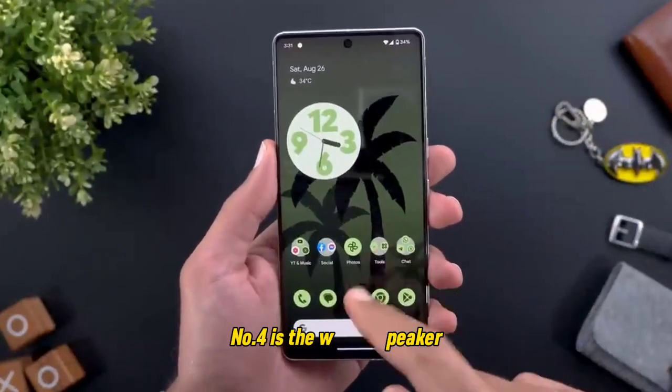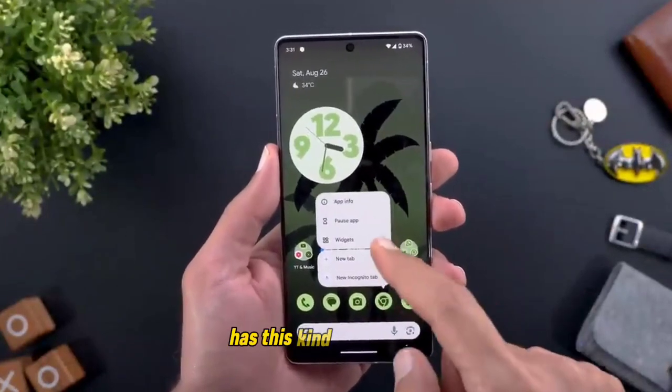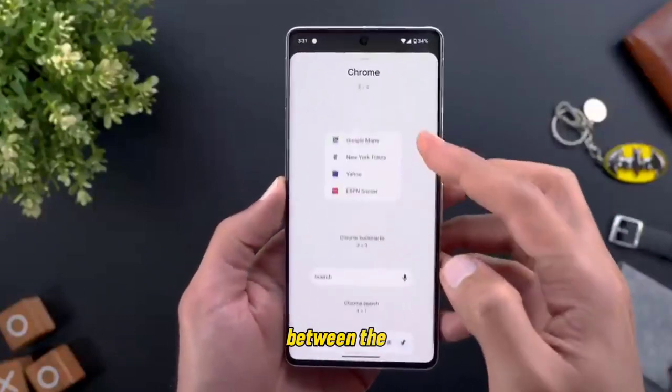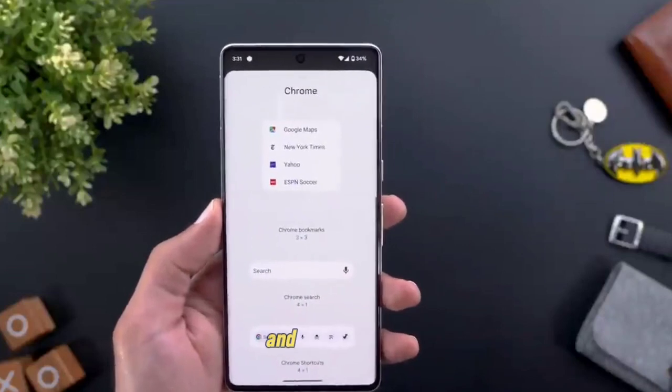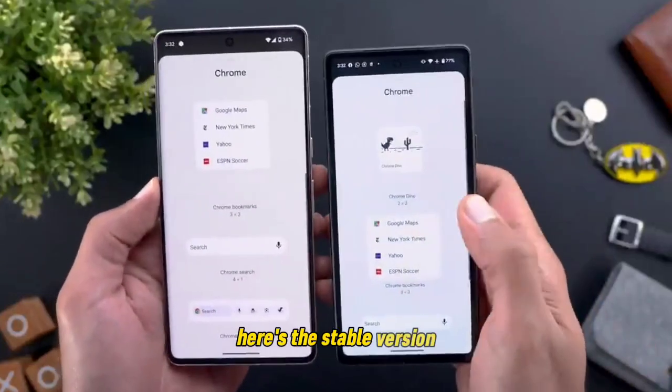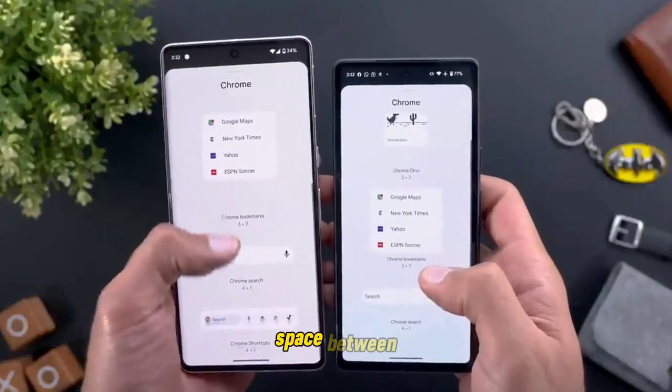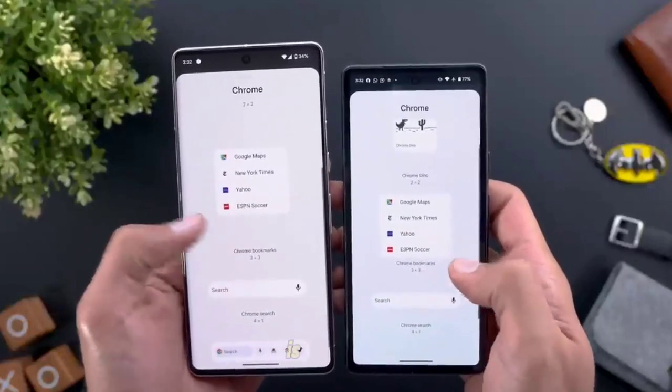Number 4 is the widgets picker has this kind of weird gaps between the text and the widget. You see it right here and here as well. And for reference, here is the stable version. As you see, the space between the text and the widget is much less.